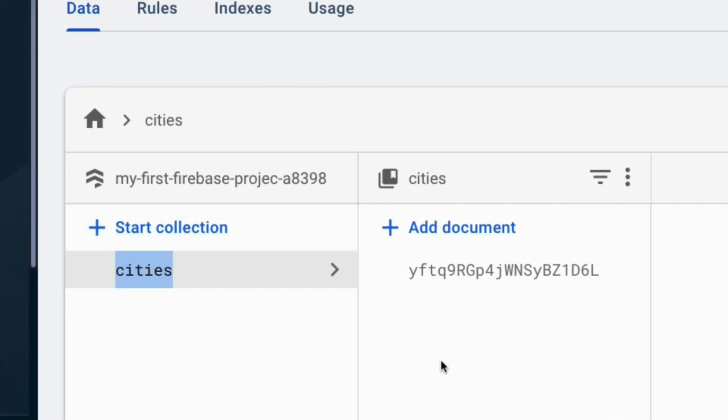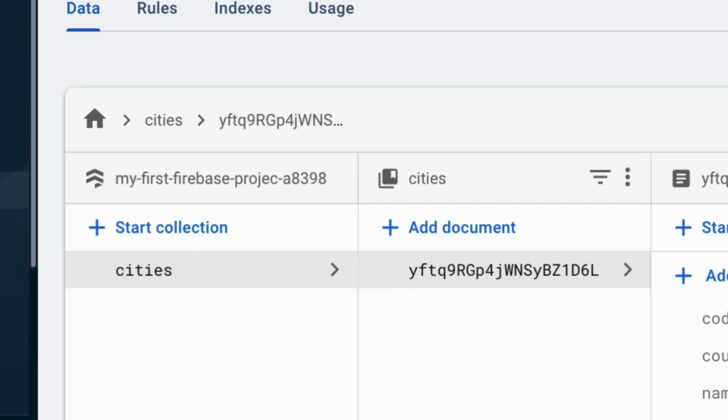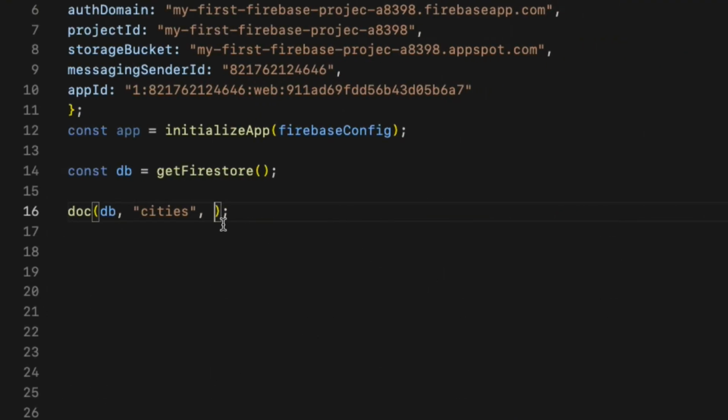To get the document ID, go to the Firestore database and copy the document ID from the second column. Paste it inside the quotes like so. Then assign the doc method to a constant called docRef like that. The third step is to actually call the updateDoc method.